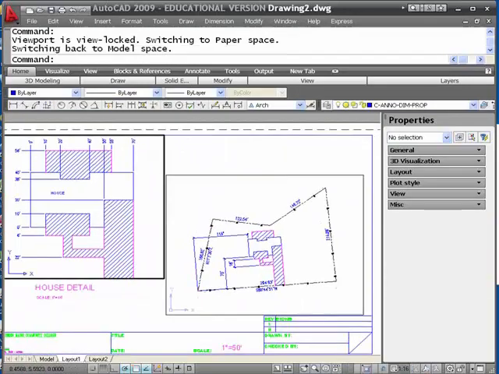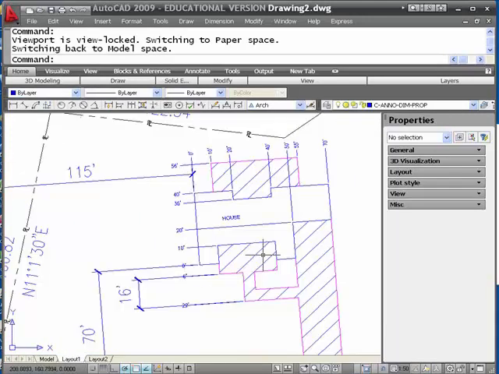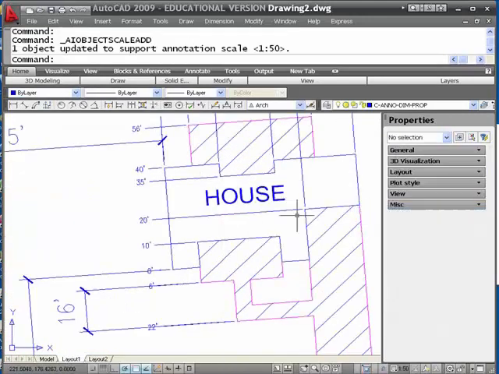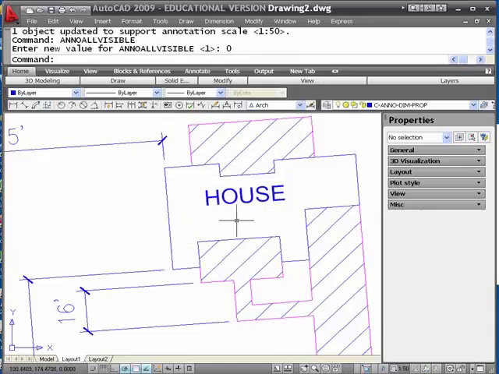Alright, nice and small. Doesn't show up over here. If I say I'd really like to see that over here, what I have to do is make that the active viewport, turn on all my annotative objects, pick the one I want to add the scale to, add current scale. Now it's scaled properly for that viewport. Then I can turn everything else back off.